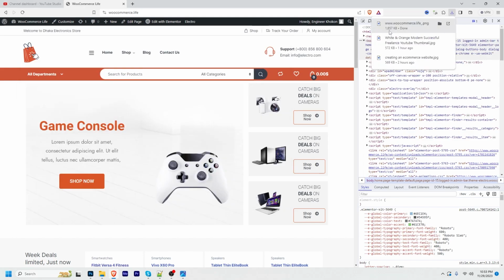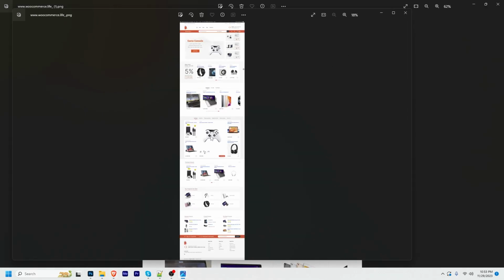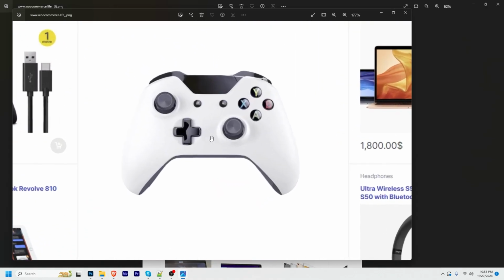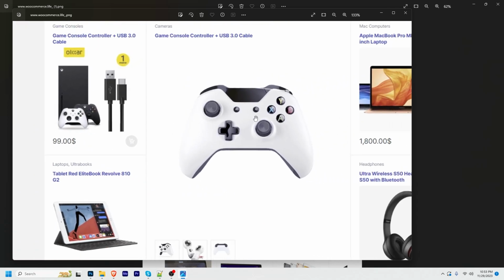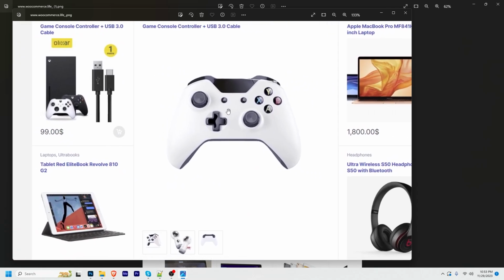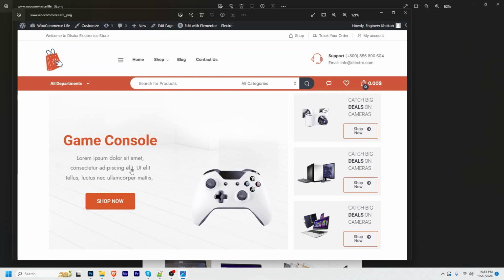Let's save it. This file size is 1857 KB. That means it's huge. If I click and zoom this image, we will see this is a high resolution image. Everything is perfect and crystal clear.